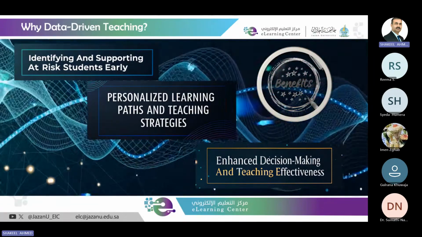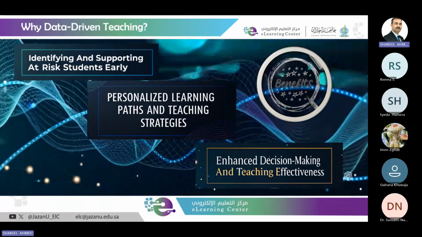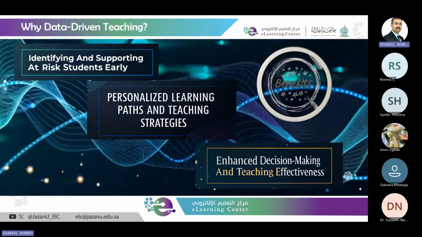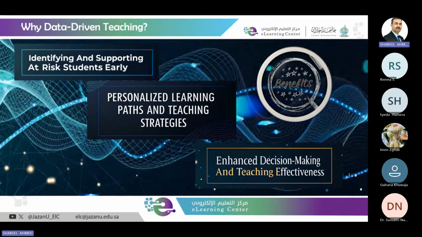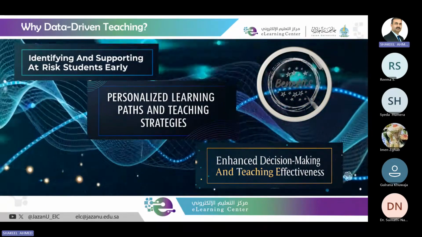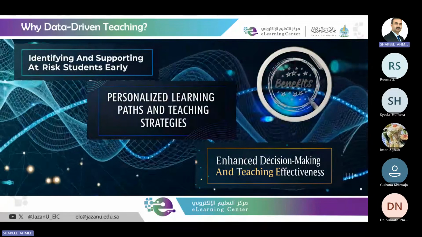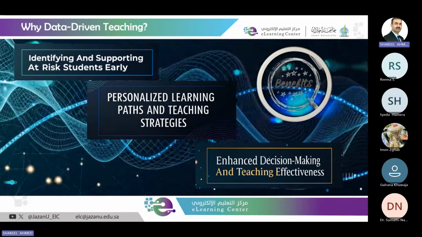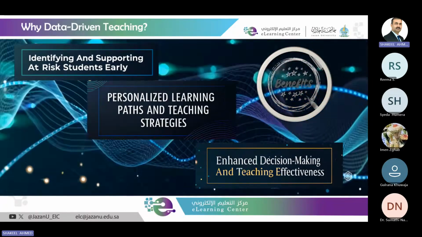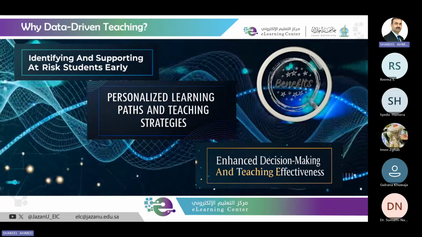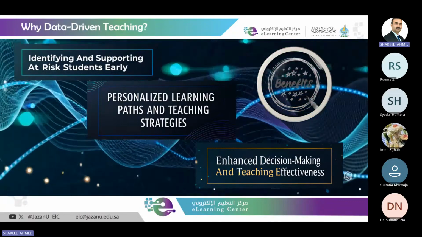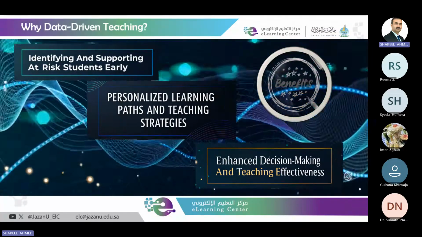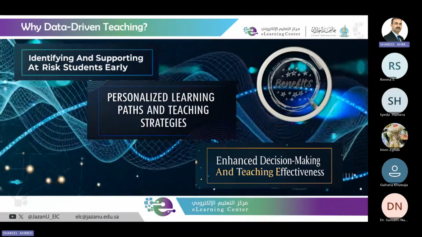Now that we have seen what learning analytics is, let's talk about the real benefits of using data-driven teaching. The first big benefit is identifying and supporting at-risk students early. Analytics helps us spot students who may be struggling, whether through low grades, missed deadlines, or lack of activity. This early identification means we can step in before small challenges grow into bigger problems.